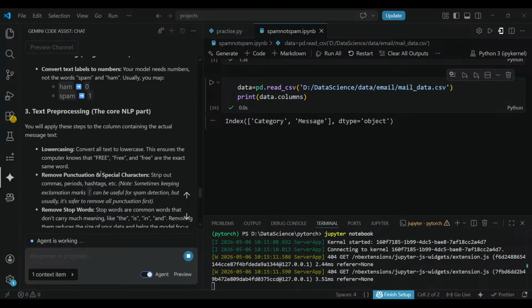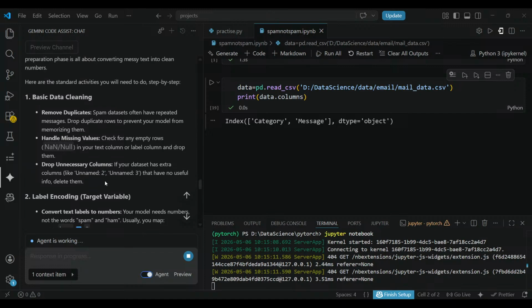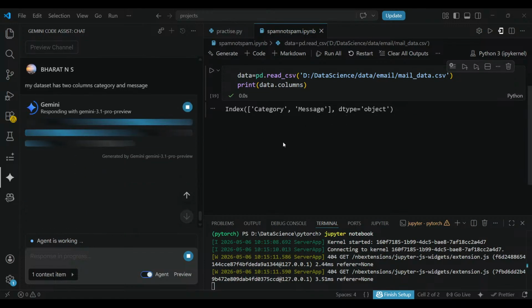Feature extraction. Next, I need to do label encoding of ham and spam. How to do that? Before that, let me clean it. Okay, it's taking time. I don't know why it's taking this much long. Is there any issue with the Gemini? I don't know.